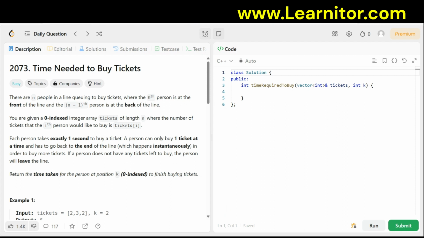Today we are going to solve one more LeetCode problem, which is 2073, Time Needed to Buy Tickets. It is an easy type of question. So let's check the question.